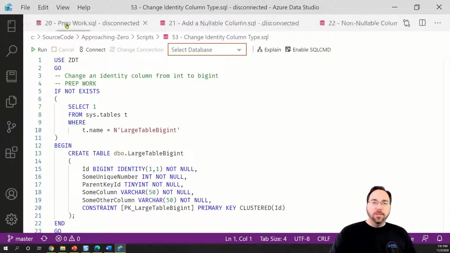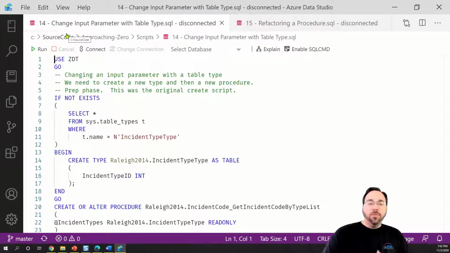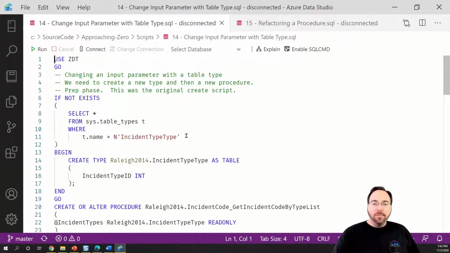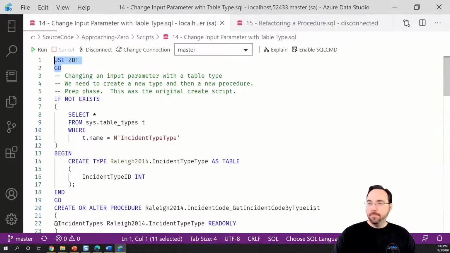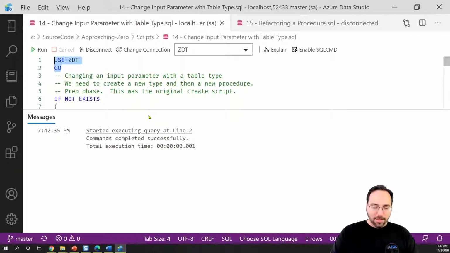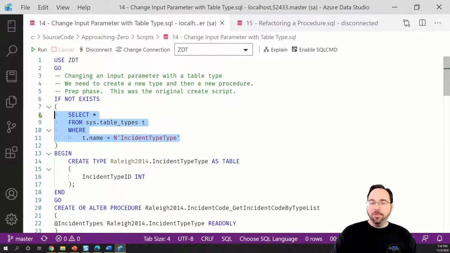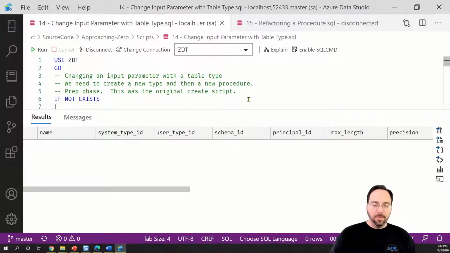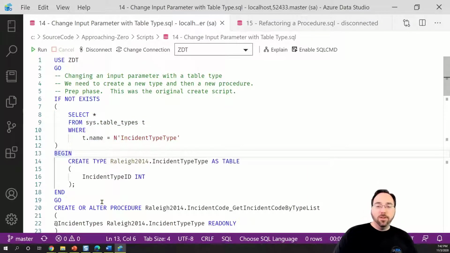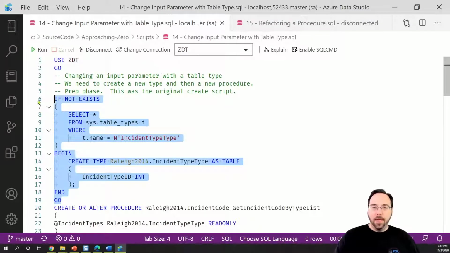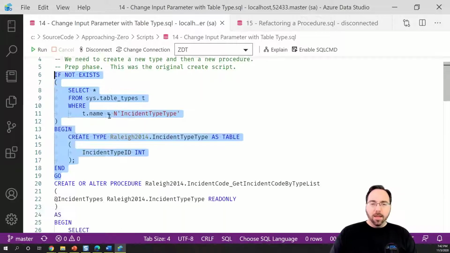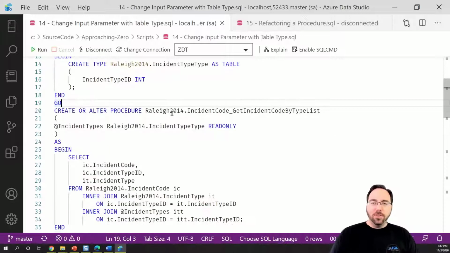All right. So next, what if we have a table type, a user-defined table type? Well, here I have a new connection. There we go. I don't have any table types right now. I'm going to create a new table type called incident type ID. And by the way, this is the prep phase. This is basically a prior deployment. I also created this new procedure that gets incident code by type list.